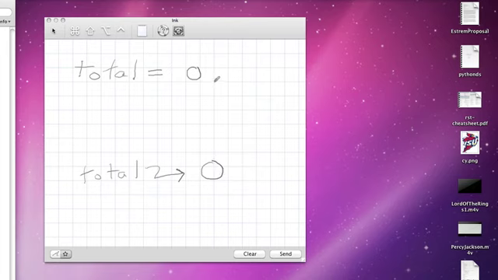We evaluate the right-hand side. No matter how complex it is, we take the resulting object and we allow the left-hand side to refer to it. We also talked about an interesting form of the assignment statement called the update, where we can do something like this. Total will be a reference to the result of evaluating the expression total plus 1.